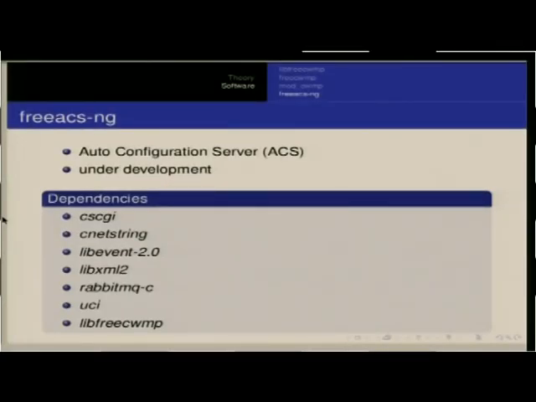And the last thing, software related, is FreeACS-NG. It's an auto configuration server. It's under development, and don't use it yet. Use it in about a month or two. Basically, it depends on SCGI, CNetString, which is code from Andre. It uses libevent, libxml2. It also uses RabbitMQ-C, UCI for configuration, and libfreecwmp.